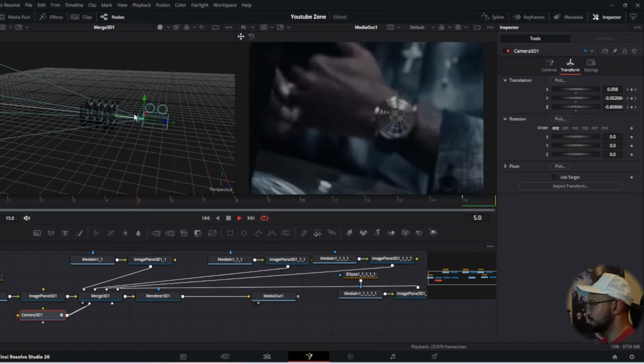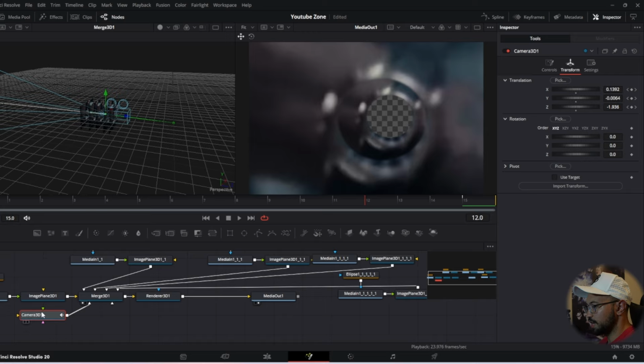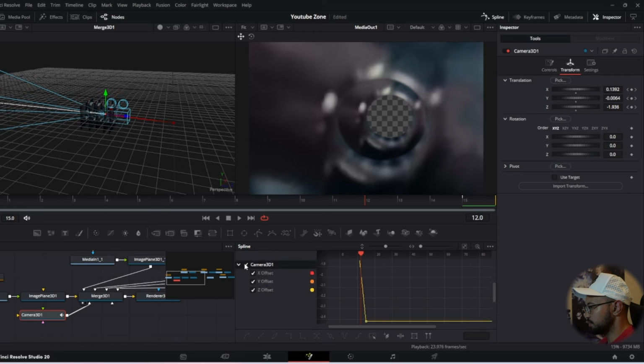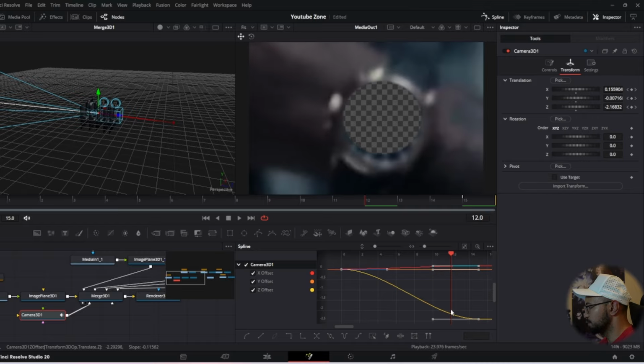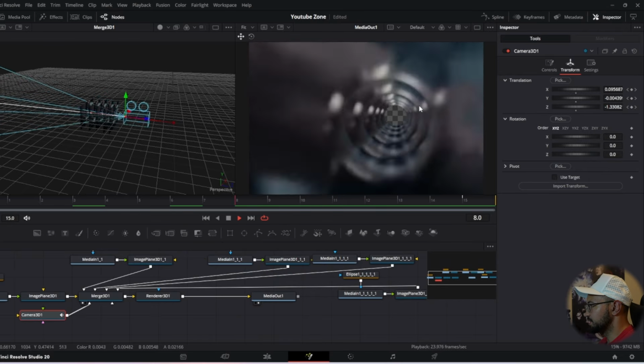Now to make that zoom animation a little bit more smooth, we're going to go to our camera 3D layer. We're going to press on our spline tool, select the camera 3D 1. Press on this button right here so we can see all of our keyframes. We're going to highlight all of them. We're going to press S on our keyboard, and that's going to smoothen out the animation for us. Go ahead and close out the spline. Now if we play it back, you guys can see it's a smoother zoom.